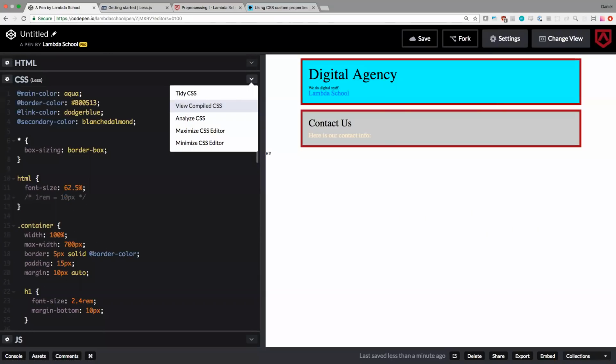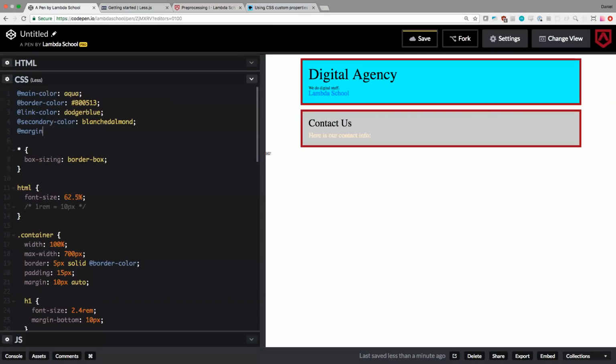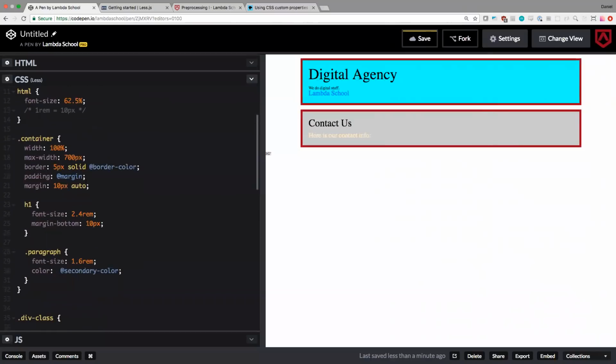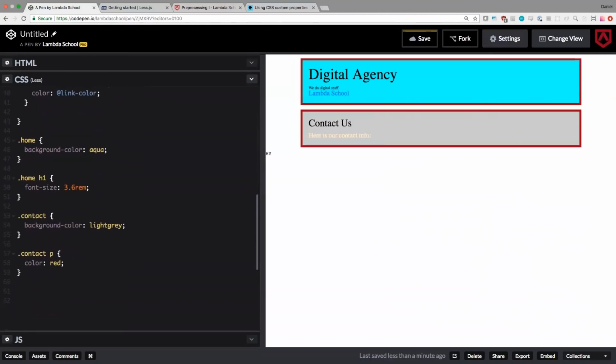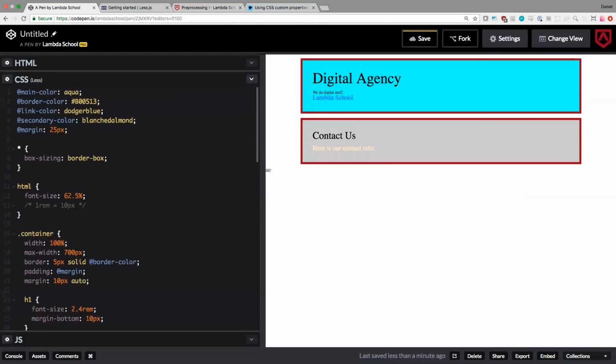Cool. Those are variables. Anyone have any questions on variables? Variables are really, really cool. Like margin, we'll say 15 pixels. And now instead of doing that, we can just go in and change. That was the only thing with one margin, huh?